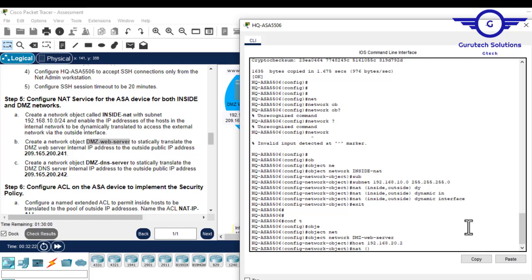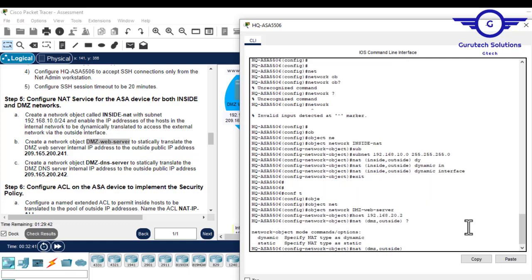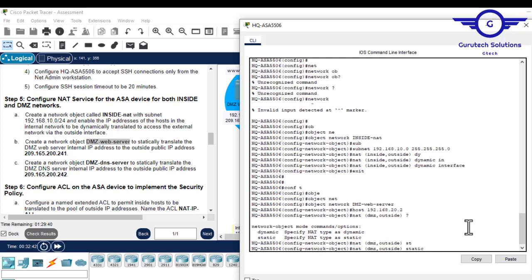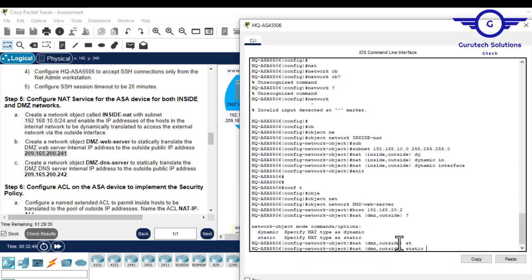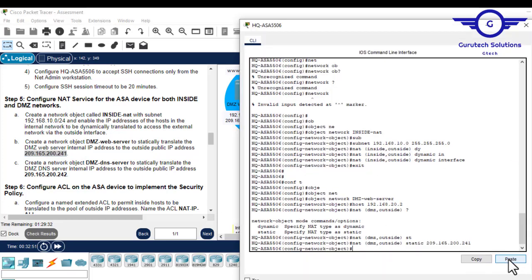Then we say NAT, bracket inside, DMZ to outside. Okay, DMZ to outside. Let me just do this. DMZ to outside should use which IP address? Let me just query. Static, good. Static, this one. Very simple, very simple. Copy. Okay, exit.